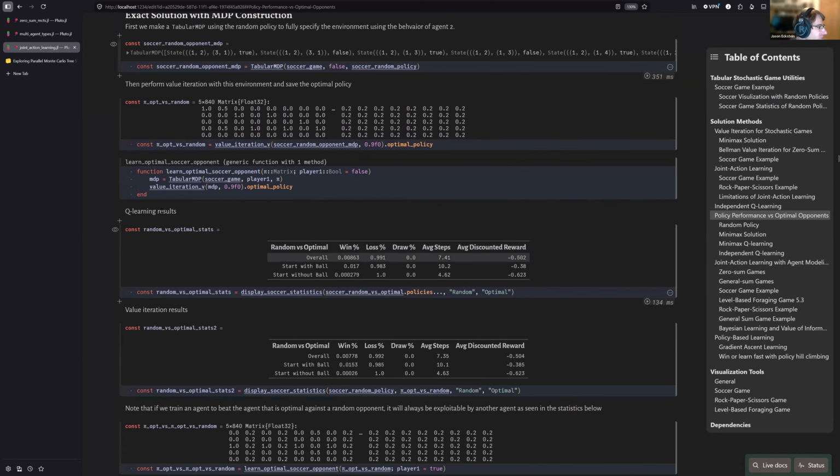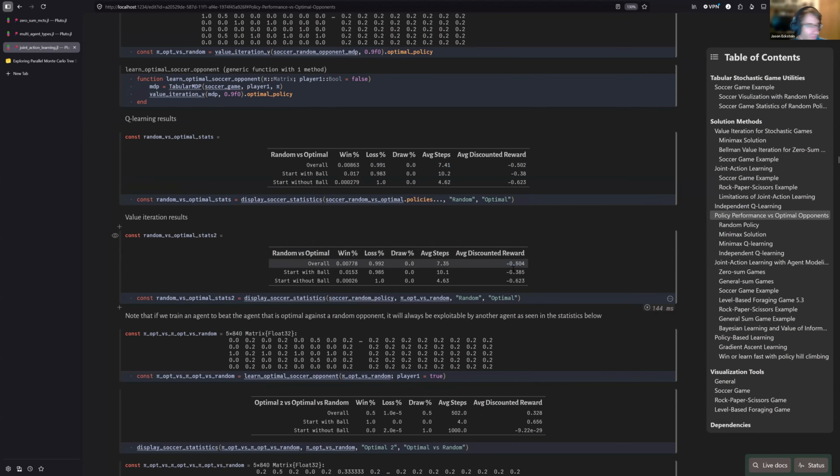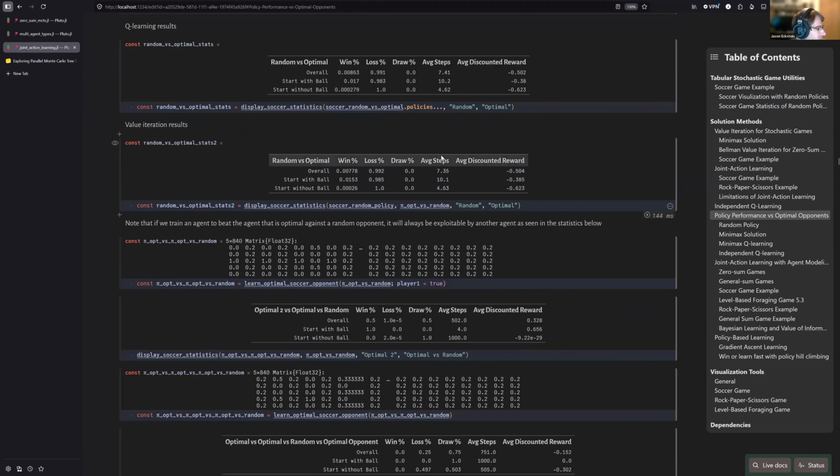So here, this is the performance of the random player against an optimal opponent. And this is the best you can do, at least in terms of the discounted reward, against a random player, which is that it wins 99.1% of the time, and in 7.5 steps. What it's really optimizing here is the discounted reward value. Sorry, so this is the true optimal, -0.504. So yeah, okay, this is that.